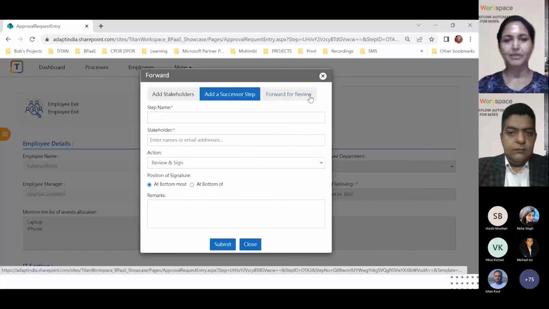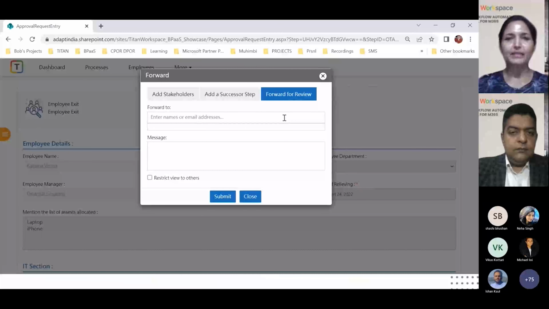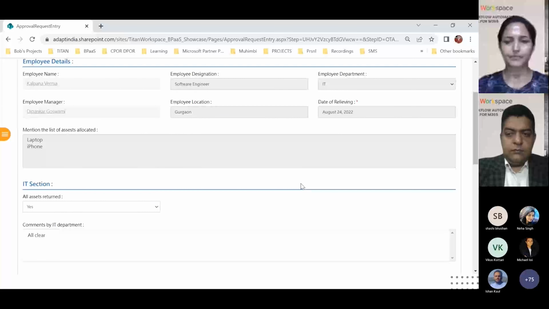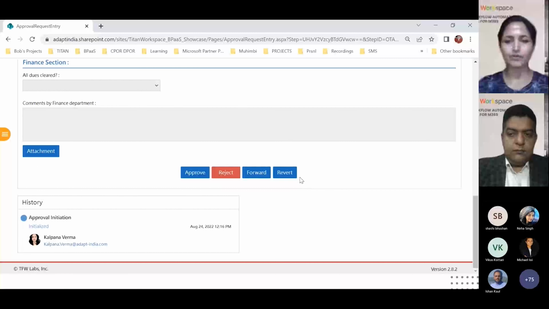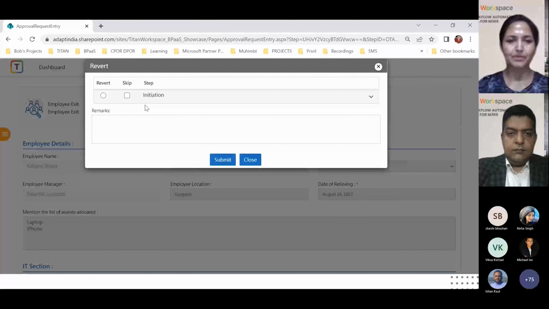I can create a new step. I want to take some views of some other stakeholders. I can do that as well. Maybe I can do it silently, secretly, if I don't want others to view, or I can just make it open. For now, I'm not going to forward it, and I'll show you this revert. Revert is, again, if I want to just revert it to any of the previous steps. Maybe I want to take it back to the initiator or any of the previous approvers. It'll show me the list of all the previous steps which have happened, and I can choose any of them.